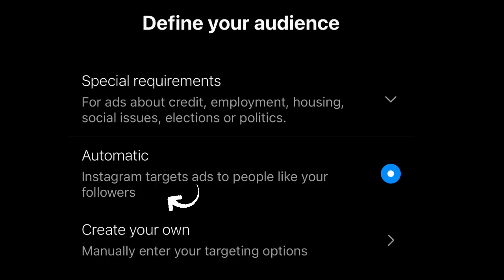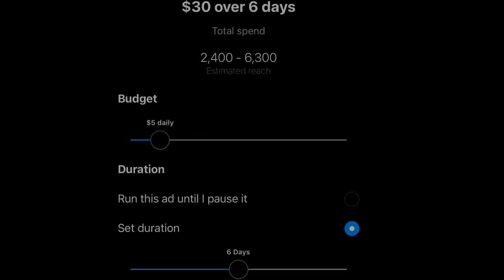Now, once you have that link and action button picked, it will ask you to define your audience. And there you can either hit automatic, which will target people like your followers, or you can create your own, which will allow you to pick your preferred locations, interests, age, and even gender. So once you pick your preferred audience, you can then choose how much you would want to spend and how long your ad will run for that time period. So once you have all of that set for your post, the only thing you need to do is press that blue finish button and it will boost your post for however long you want to add it.